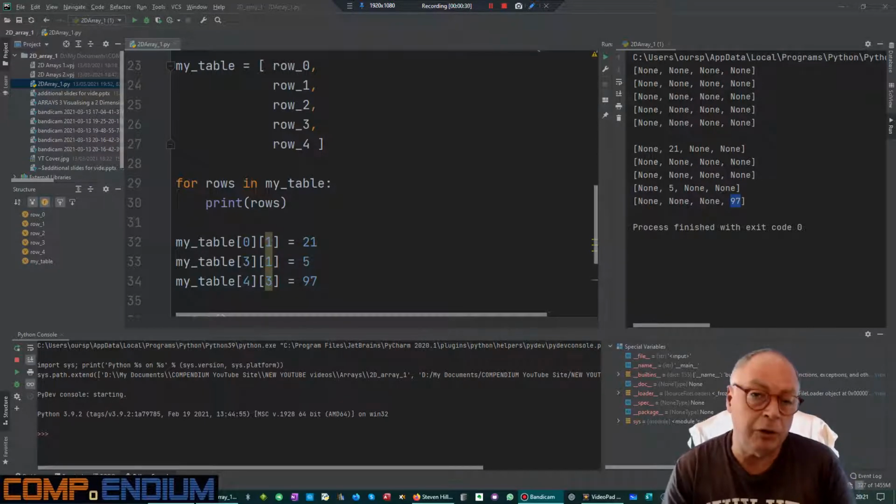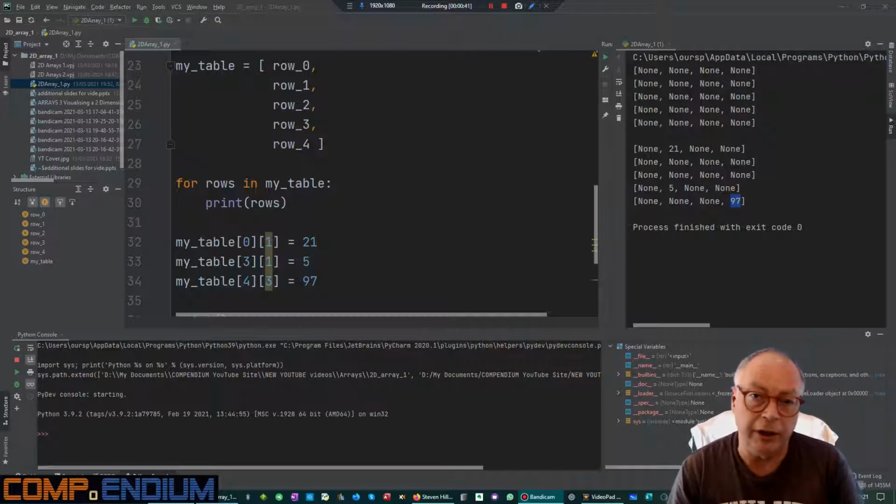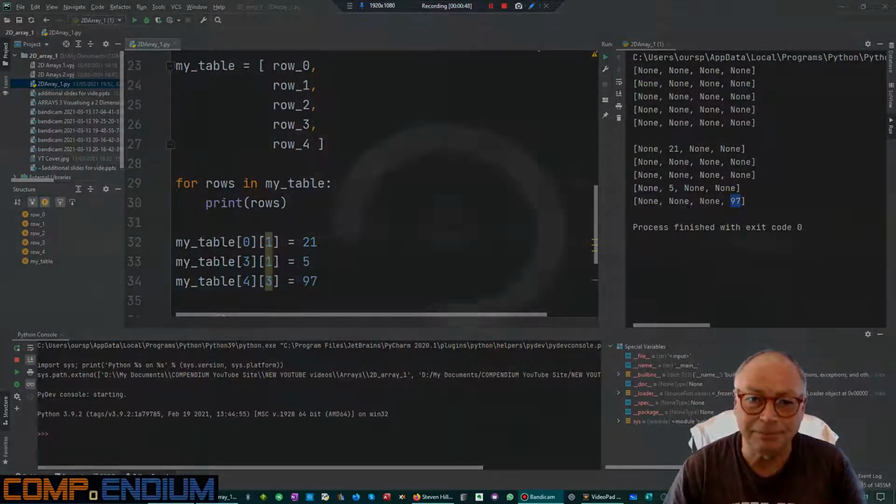So in the next video, I'm going to show you how to iterate through the entire contents of an array, to search for particular parts of an array, and, for example, to extract a particular row or a particular column, depending on what the user is searching for. So I will see you in the next video.